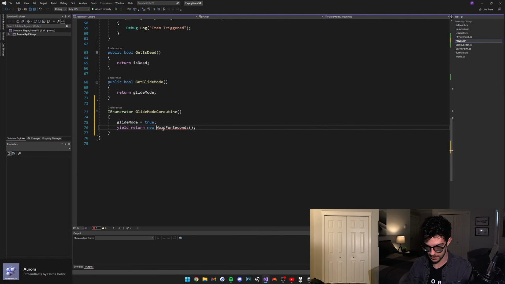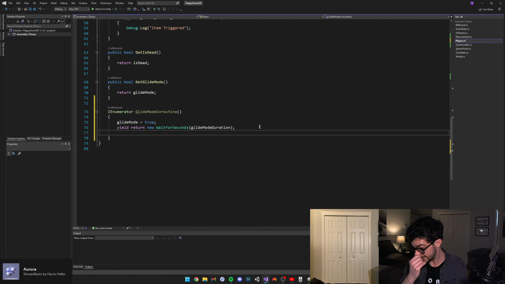Right. New wait for seconds. Glide mode duration. There we go. So we should have glide mode for 15 seconds. And then after that is done, we change glide mode to false.